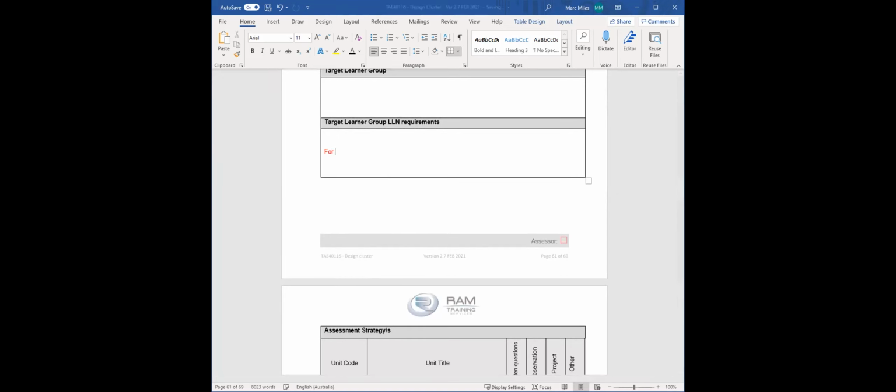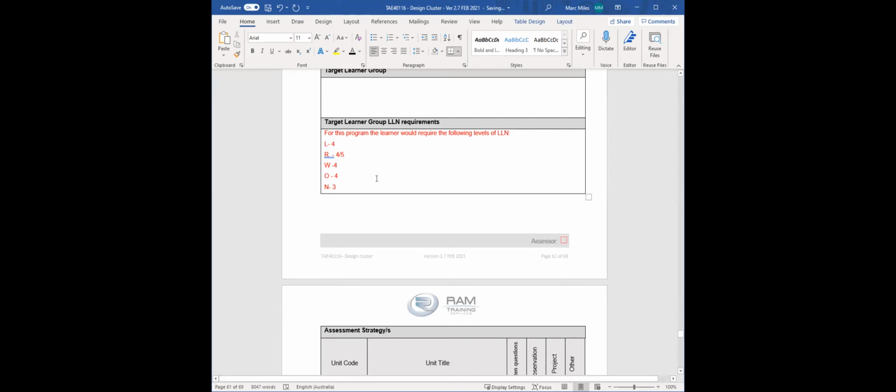So in here, you could say for this program, the learner would require the following levels of LLN. So let's ramp it up a bit for the numeracy because it's a little bit more technical when she becomes an agent. Let's go oral communication, let's go 4. Writing, let's go 4. Reading, let's go potentially a 4 or a 5. And learning, let's go 4. Okay, so she's going to need to step her skills up a little bit. But because she's becoming an agent, the levels of responsibility and technical skills are a little bit higher.